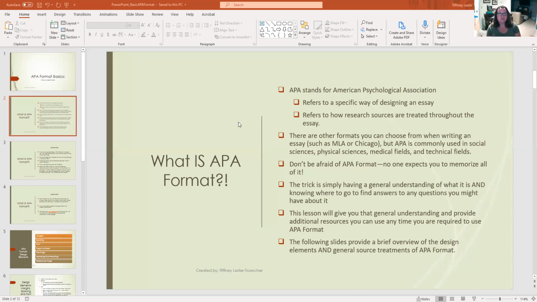Now, if you happen to go further in your education, perhaps like to a bachelor's level program, then it's very possible that you might be using APA format on a regular enough basis that you actually will start to remember some of the things associated with APA format. But you're not expected to memorize it. You don't have to memorize it. You just have to know the basics of it and then where to go to find what you need, right?